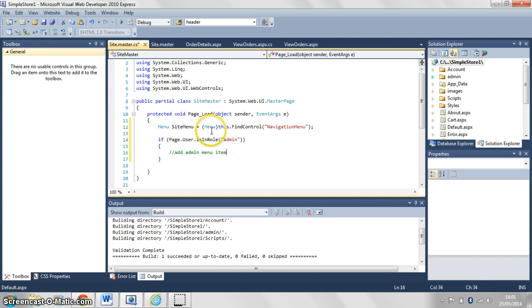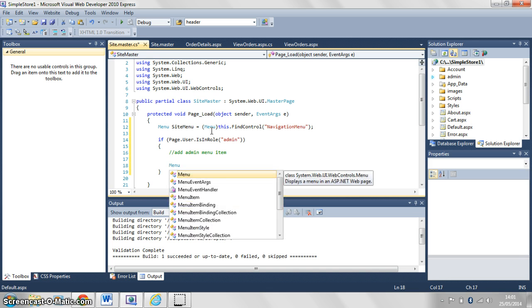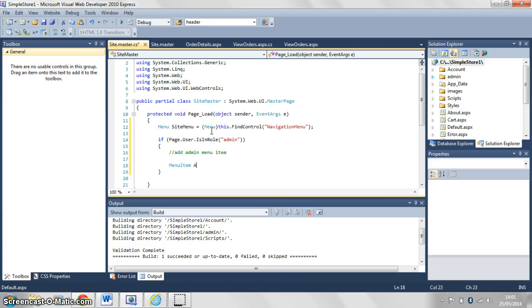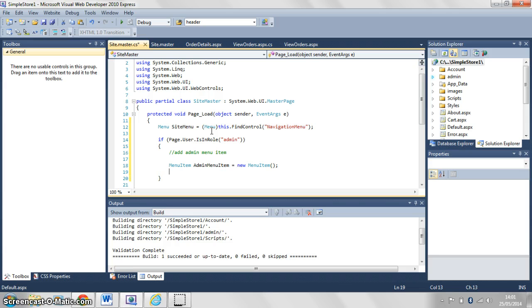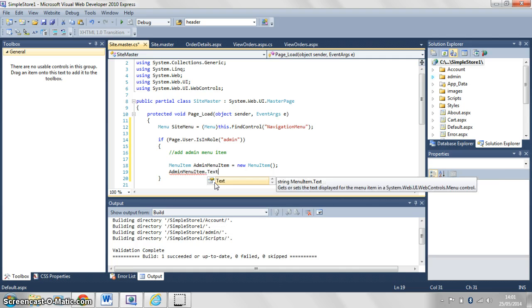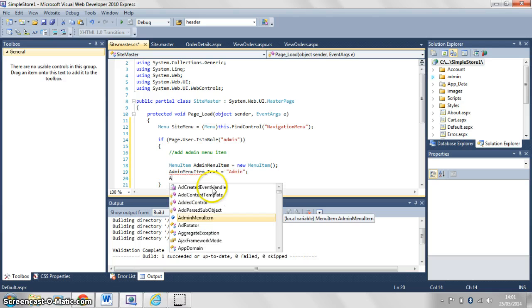Okay, so the first thing is to create a new menu item for the admin. So I'm just going to call it adminMenuItem is equal to new MenuItem. Okay, now we're going to give it a name and a value. So this is going to be what shows up. .Text, sorry, is equal to Admin. I'm going to set the value to be the same thing.